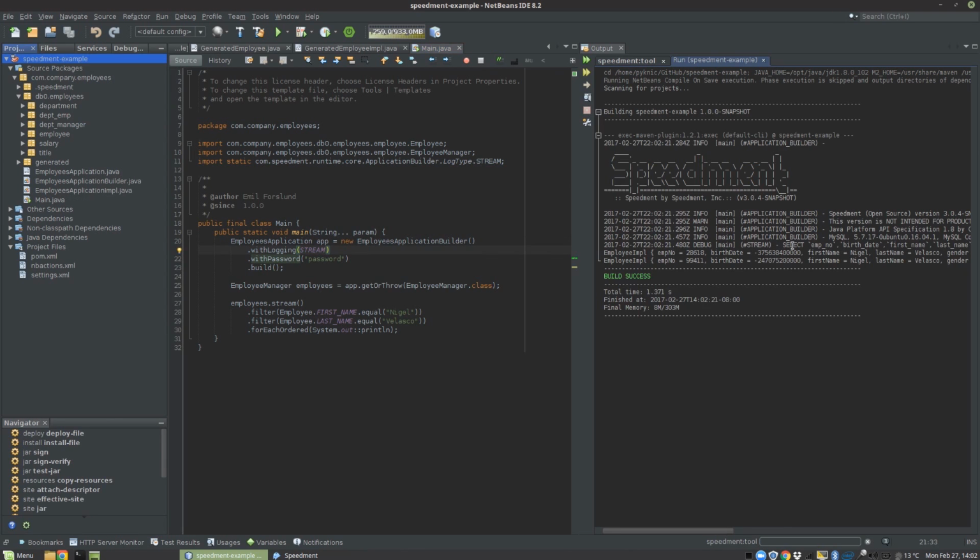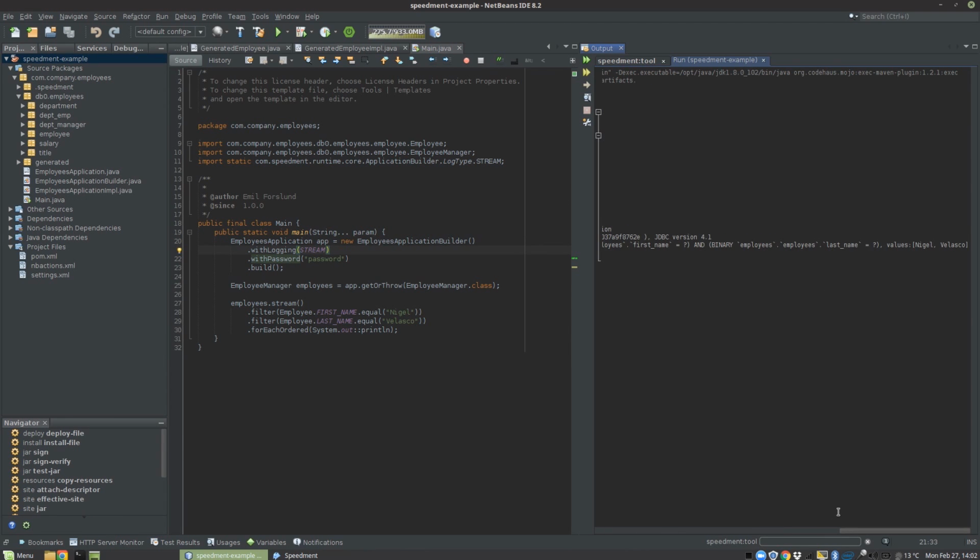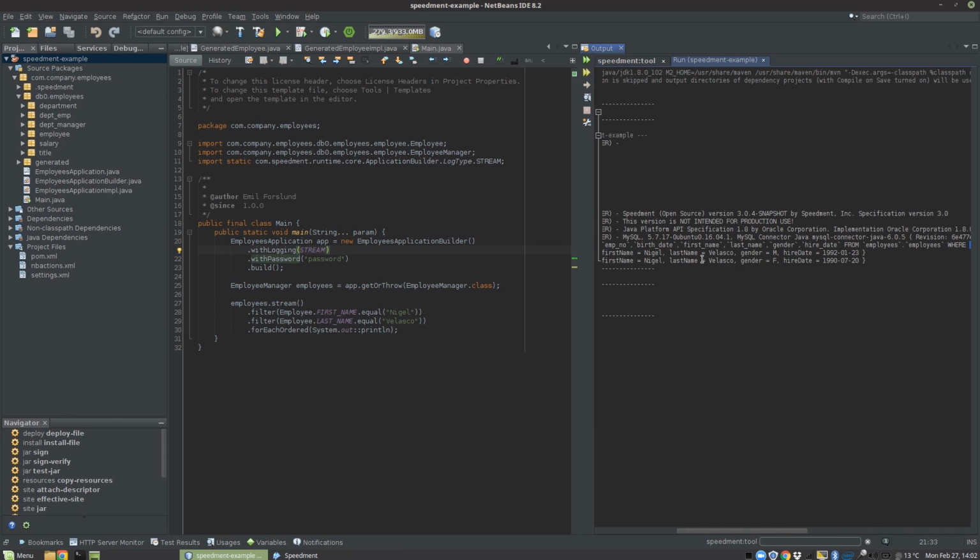As you can see now, it does a select followed by all the columns of the entities that we wanted, where, and it does a case-sensitive equal on the first name and a case-sensitive equal on the last name. So this is only going to return exactly 2 values to the Java stream. So this is a very efficient SQL query.